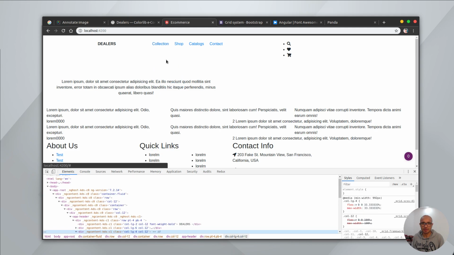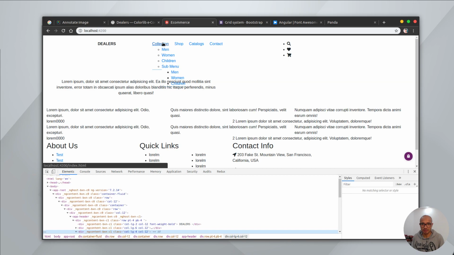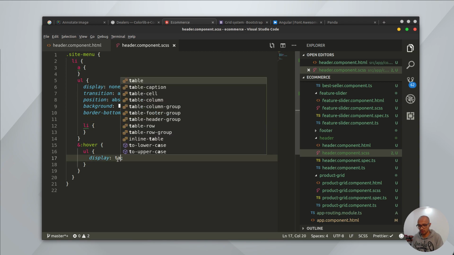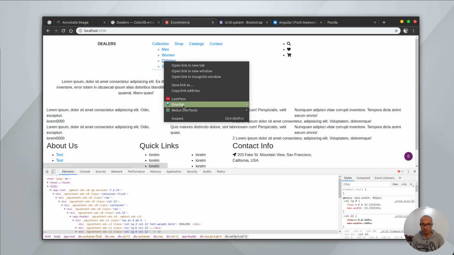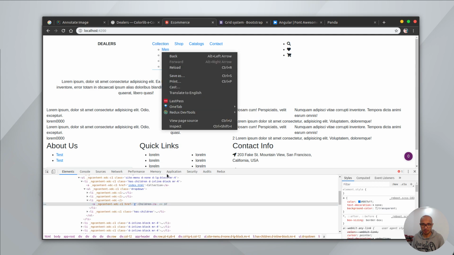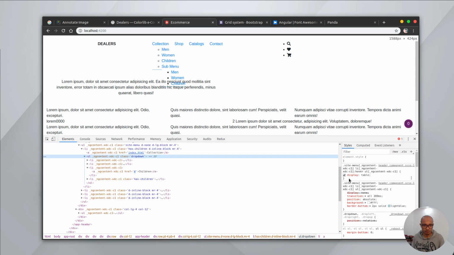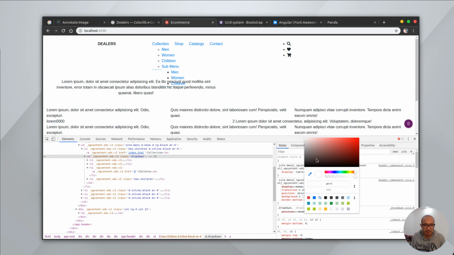Oh no, this is not what I am expecting. Wait a second, let me just refresh that again. No. Display. Not a, I think, oh okay, let's change this to table. This is the target ul. The background is not taking effect.